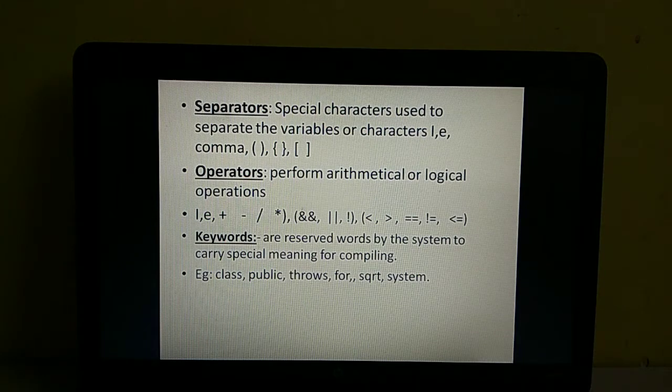Next one is your separators, that is special characters used to separate values or variables or characters, that is either a comma, open braces or close braces, open curly braces or close curly braces and square brackets. Operators perform arithmetical or logical operations, that is either arithmetic operations or logical, that is and, or, not, and relational operators, that is greater than, greater than or equal to, lesser than, is equal to, not equal to, and less than or equal to.